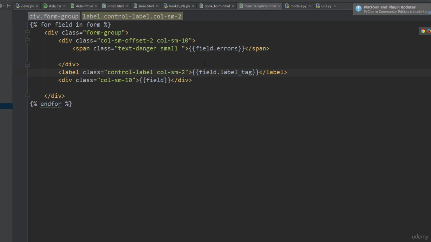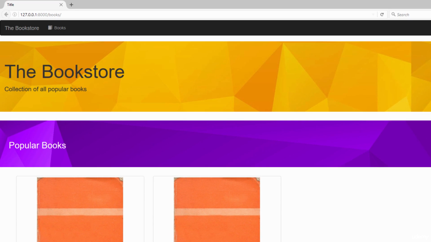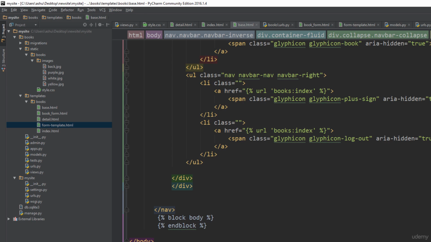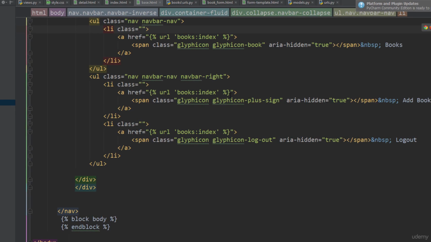Now the only thing is that you actually need to redirect a user to this form in some way or the other. In order to do that, you need to go to the base template, which has the navigation menu. What we are trying to do here is add the URL to this add book button right here. So let's go to the base.html file, and this is the URL for add book currently. It refers to book index, and instead of book index, we want to redirect it to book-add.